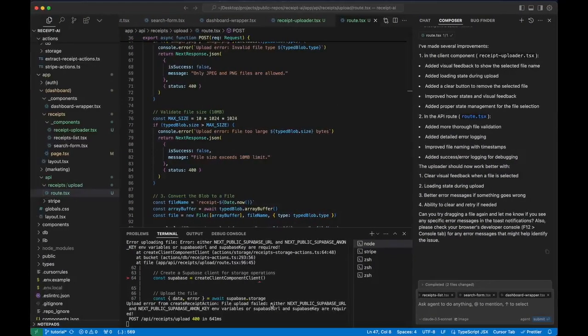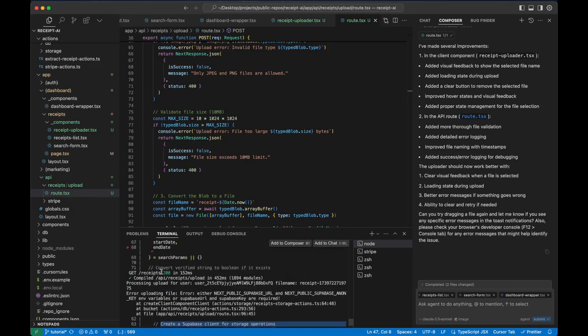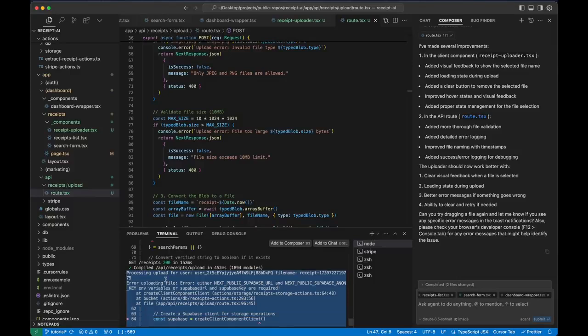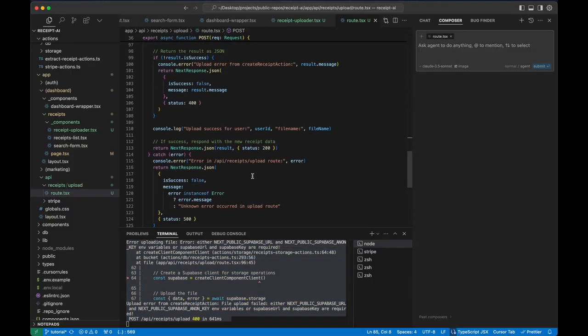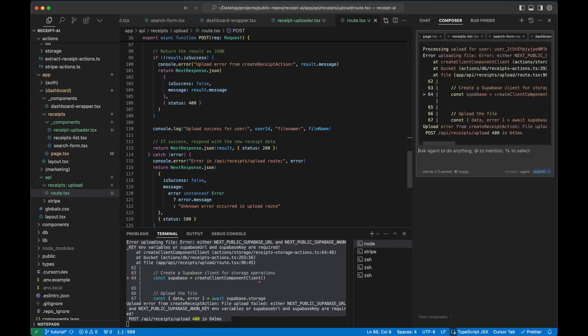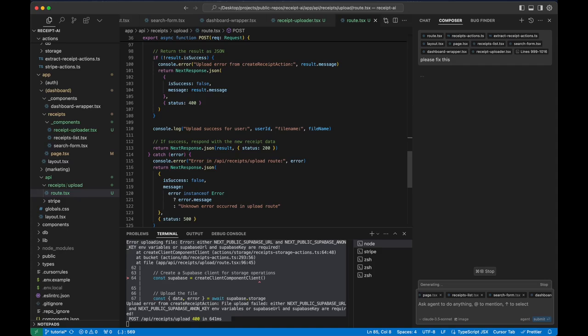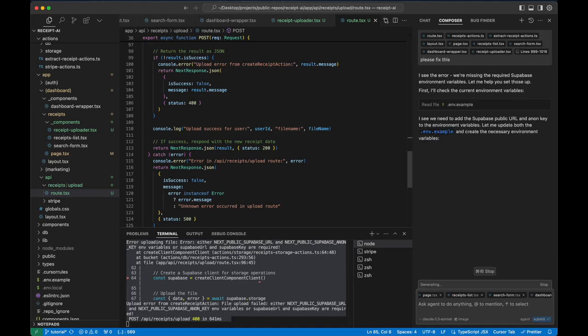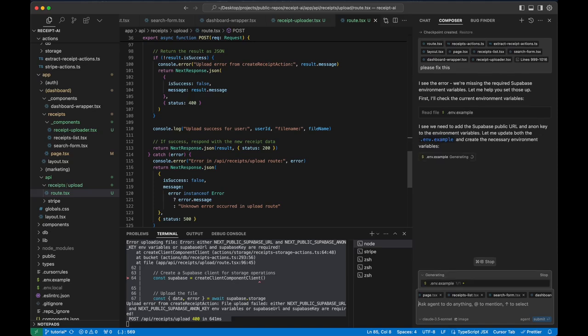Okay, so what we can do is look in our console here. It looks like we did in fact get an error. So we can just copy the error that we got. We will once again create a new composer agent instance here, reference our open editors, paste that, and say, please fix this. Once again, we're just continuing to have the AI do all of the work for us, and we're just acting as context managers, iterating on the errors that it's giving us.